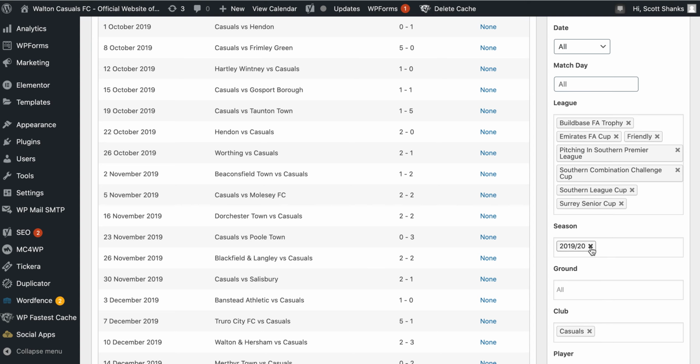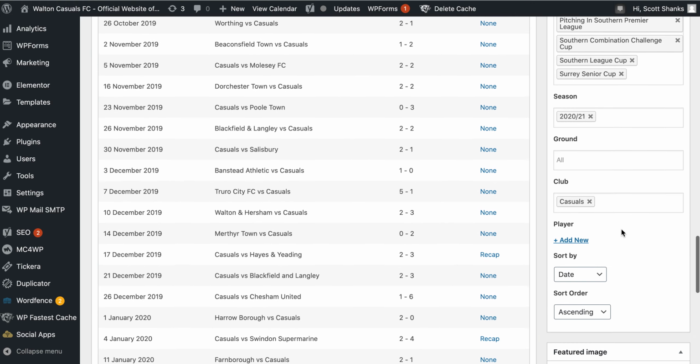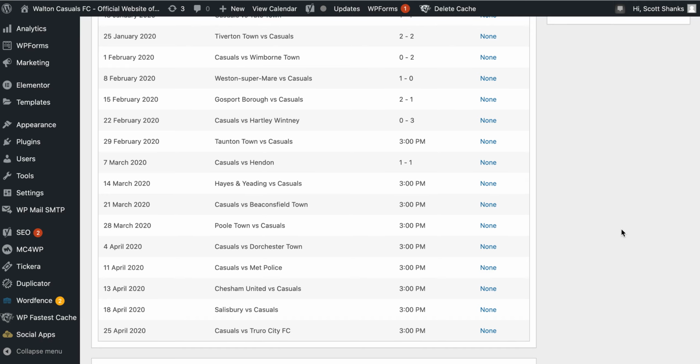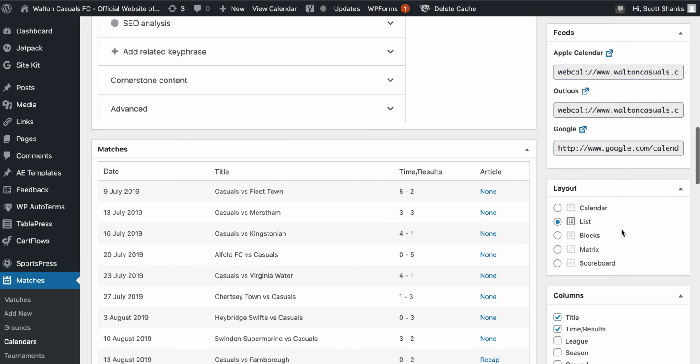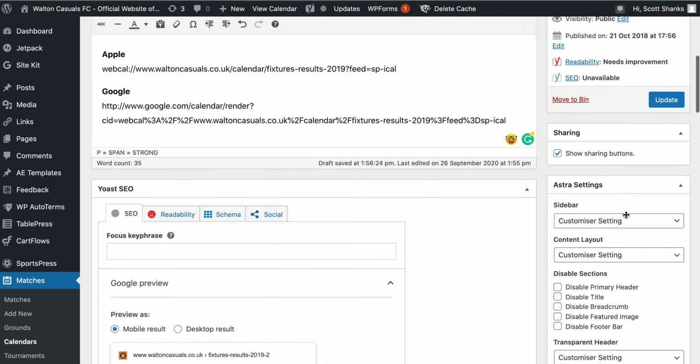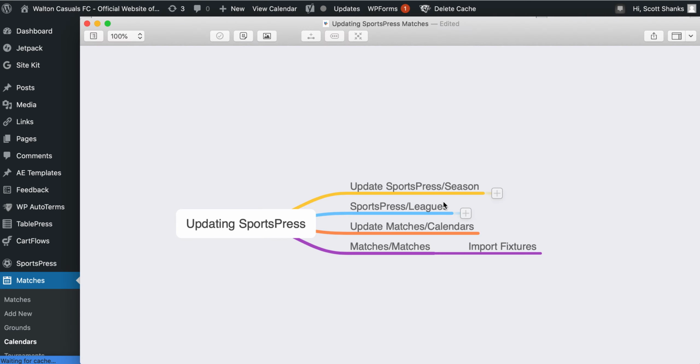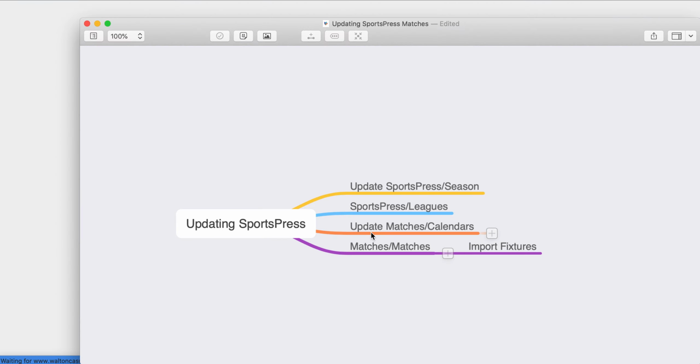We're going to want to change this season. We're going to want to choose our new season here. We've got our pitching in. And I think we're done. After, I'll come and remove all of these games. Press update on there. And if I go back to our little My Map, so we've done the first one, we've done the second, now we've done the third.